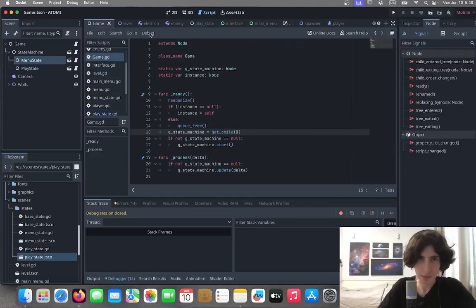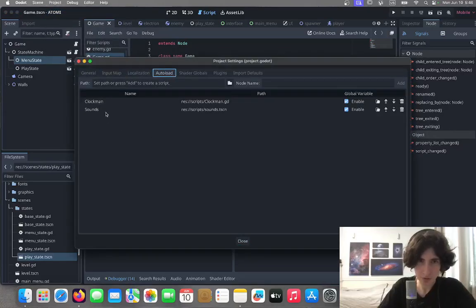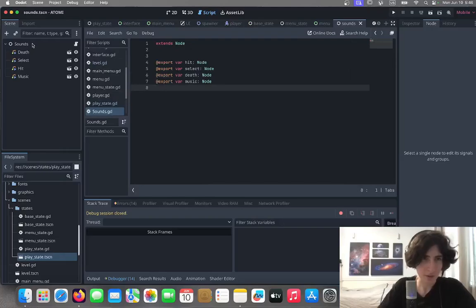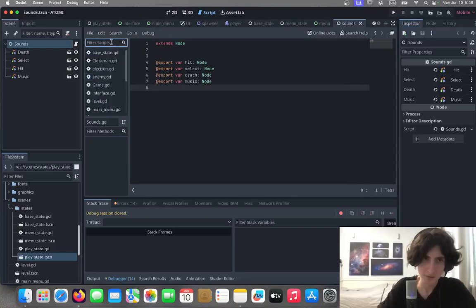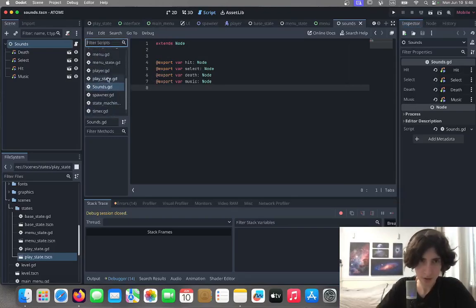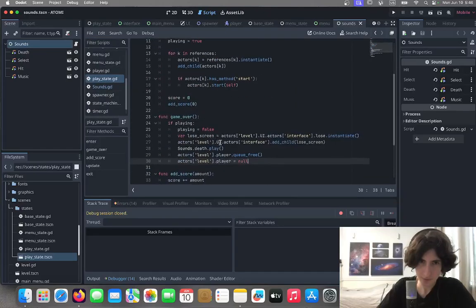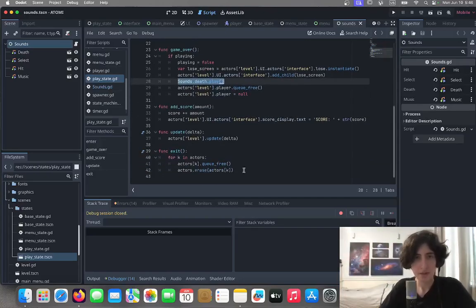The final thing I want to talk about is autoloads in this. We have two autoloads: the sounds, which holds a reference to all of the sounds, and Clockman, which is my library that I talked about. We just have all the references to all of the sounds here, and we just call this autoload wherever. I believe we just called it in the play state. Yeah, there we go, and we just call the appropriate sound and we play it.